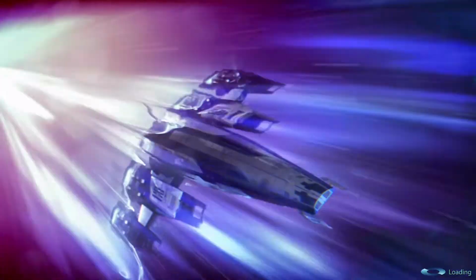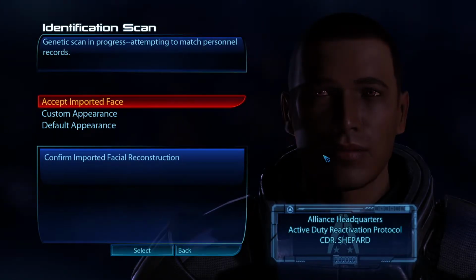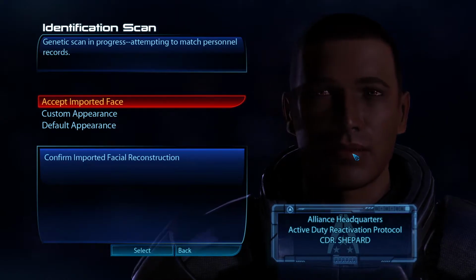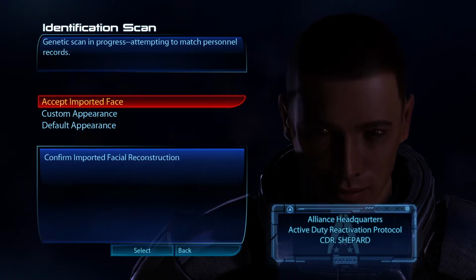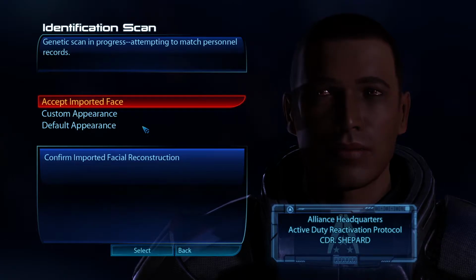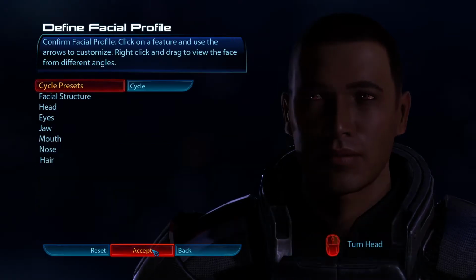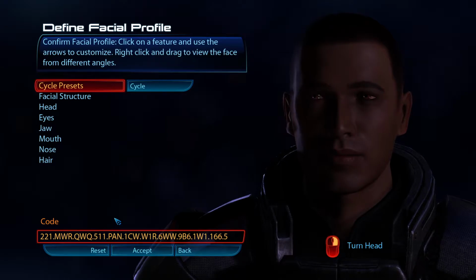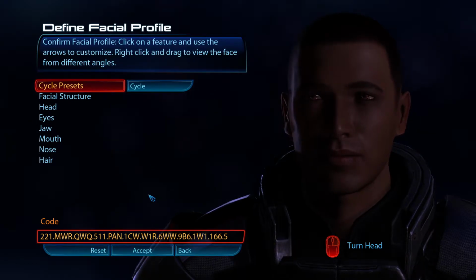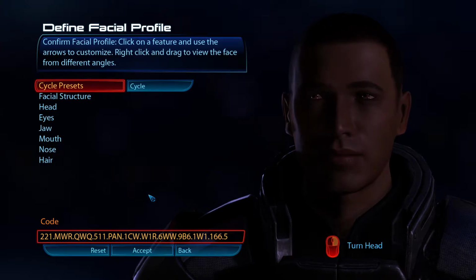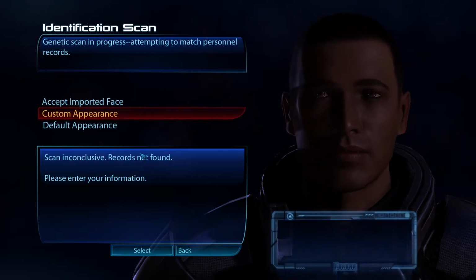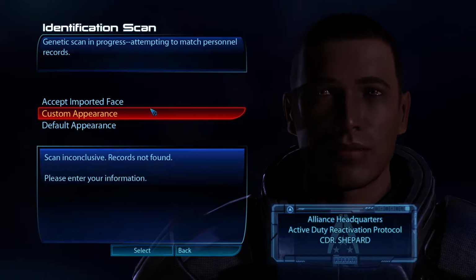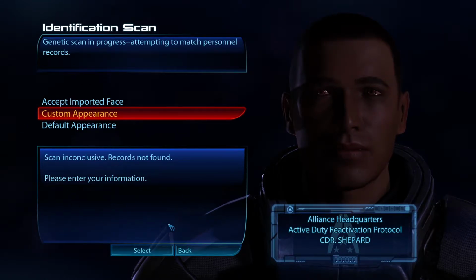So what happened? Well, we're actually running into a bug not in Mass Effect 3 but in Mass Effect 2, because you might recall the code for the face that we had, and it was different from the code that you see here. Well, it turns out Mass Effect 2, when it is importing a character from Mass Effect, when you have this, you also have accept, custom, default. For some reason, if you click on custom or something, it will generate the code for the custom one.